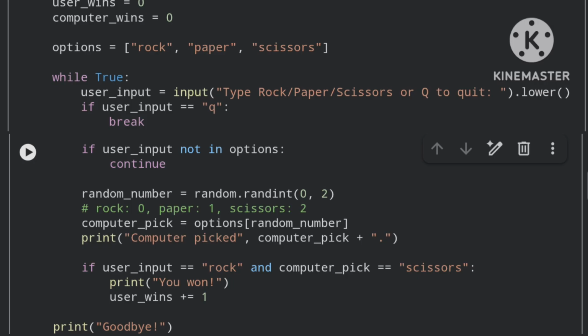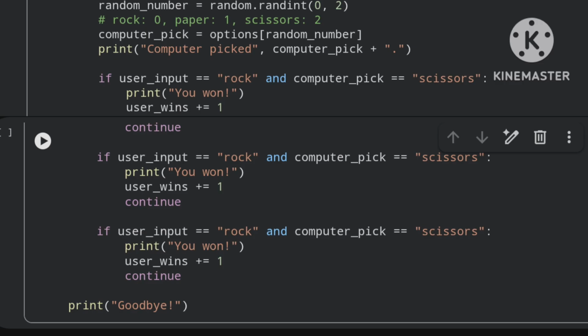Okay, so that is one of the win conditions for our user. And then if that is the case, we can just go ahead and say continue, and we can go back up to the top of the while loop and keep going, but we need to check the other win conditions.